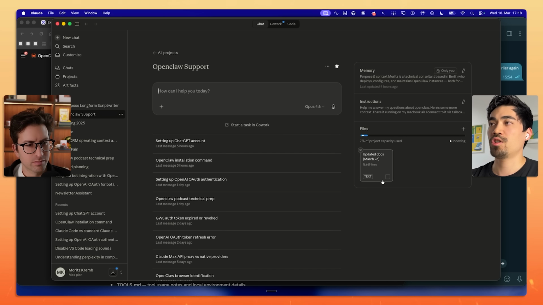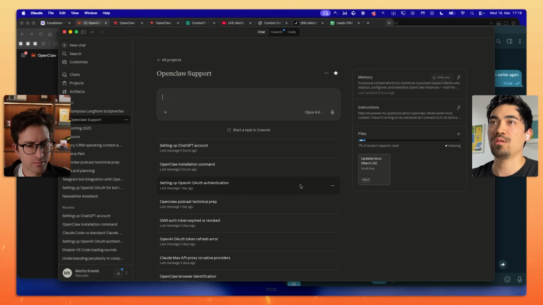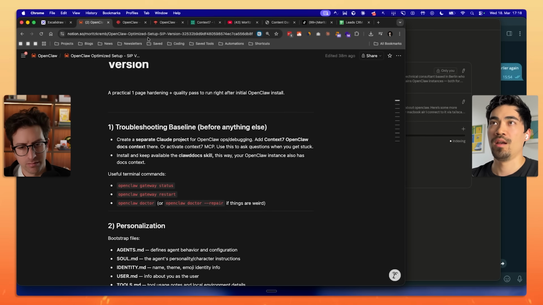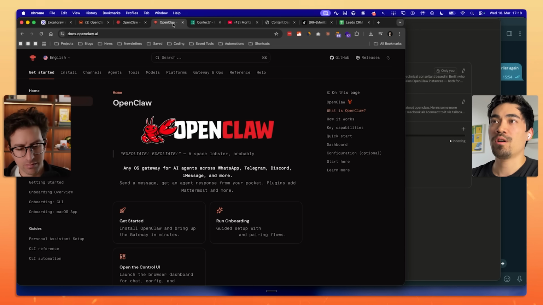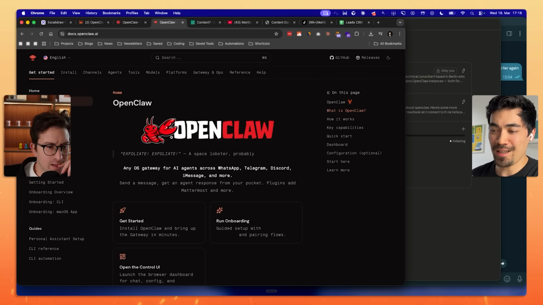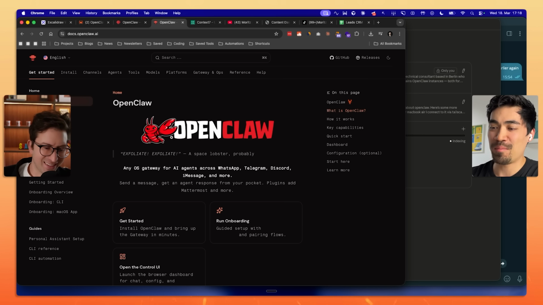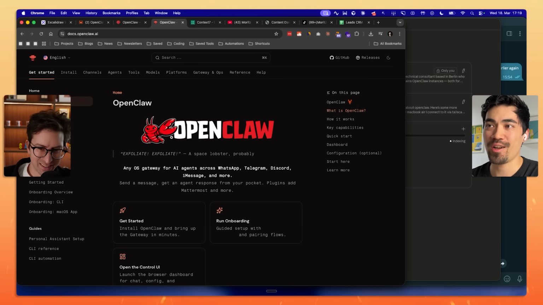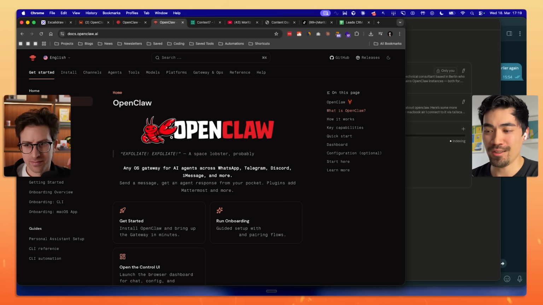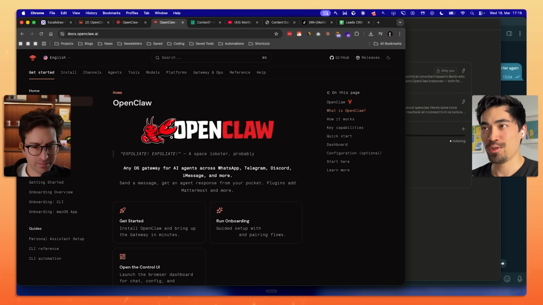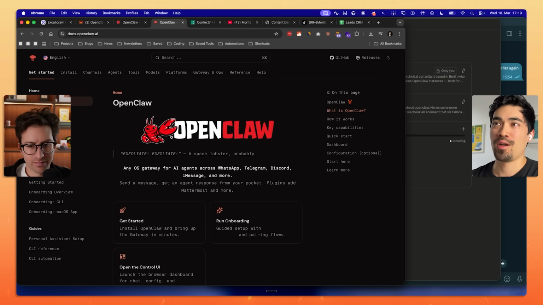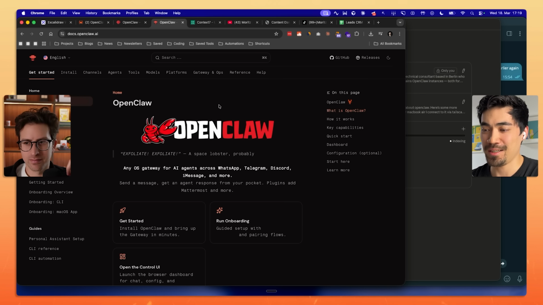And inside of this project, you'll want to upload the OpenClaw documentation. The OpenClaw documentation is basically where all of the solutions are to your problems. Because if you run into an error, there's a very high likelihood that somewhere in the docs, there's a solution to how you're going to solve this. But obviously you don't want to go in here and click through it and search for the answer yourself.